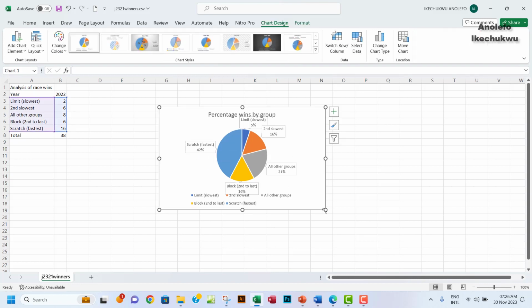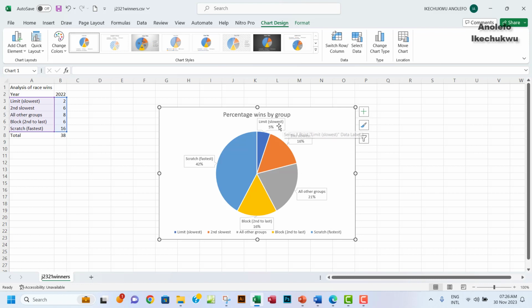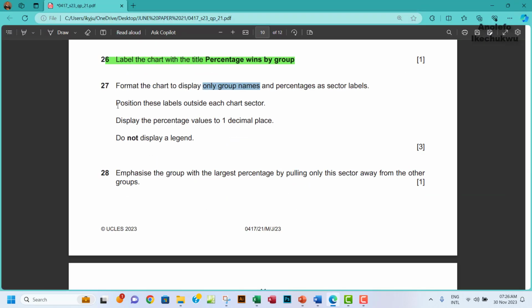Okay, so let me just increase this a little further. I want to make sure that this one, let me just move this label a little to the right and then move it down a little bit. I just want to make sure that it shows well. Okay, good. So what's the next thing? Position these labels outside each chart sector. Okay, so they are all outside the sector.